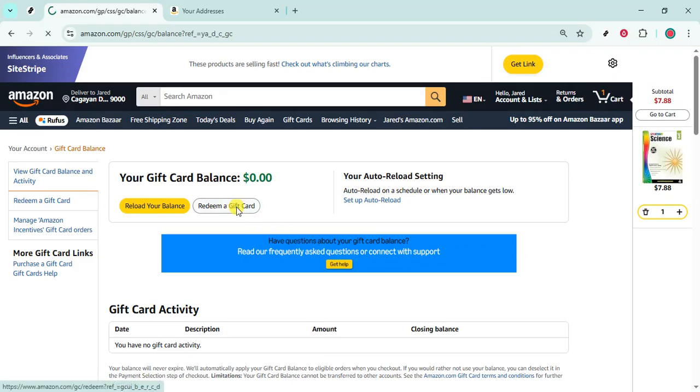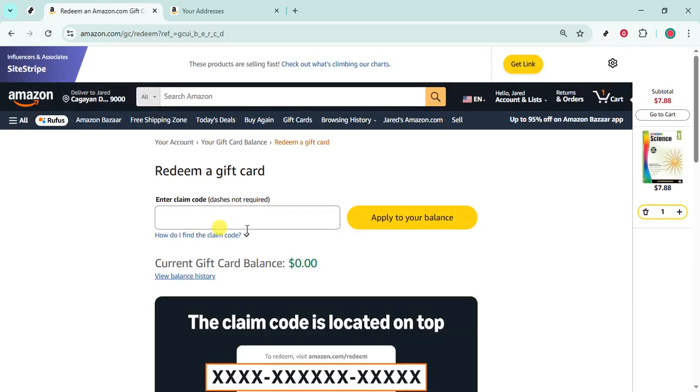Take your Zillion gift card and carefully type the code exactly as it appears. Double check for common mix-ups like O and 0 or I and 1 and avoid adding spaces. If you paste the code, make sure there are no extra characters before or after it. Keep your code private and never share it. It's essentially stored value. Once the code is entered, click Apply to your balance.